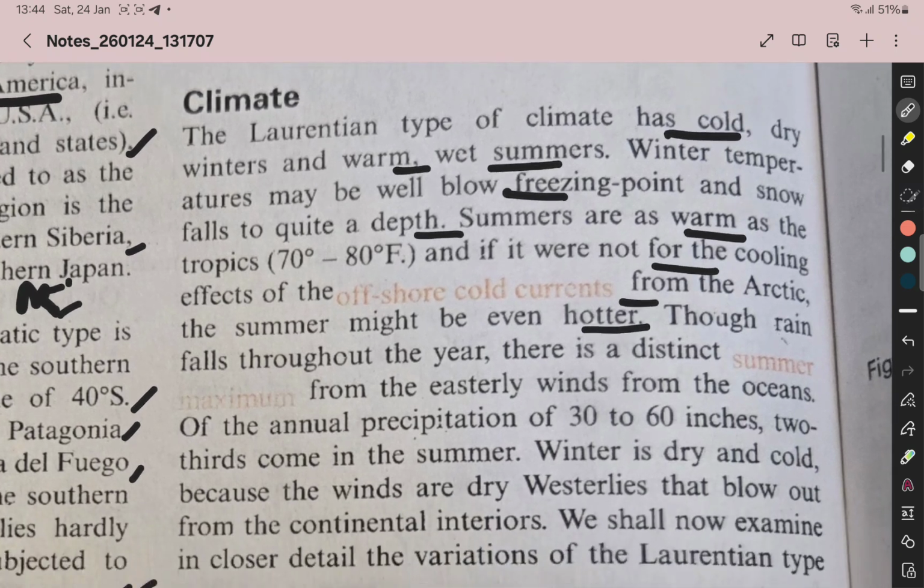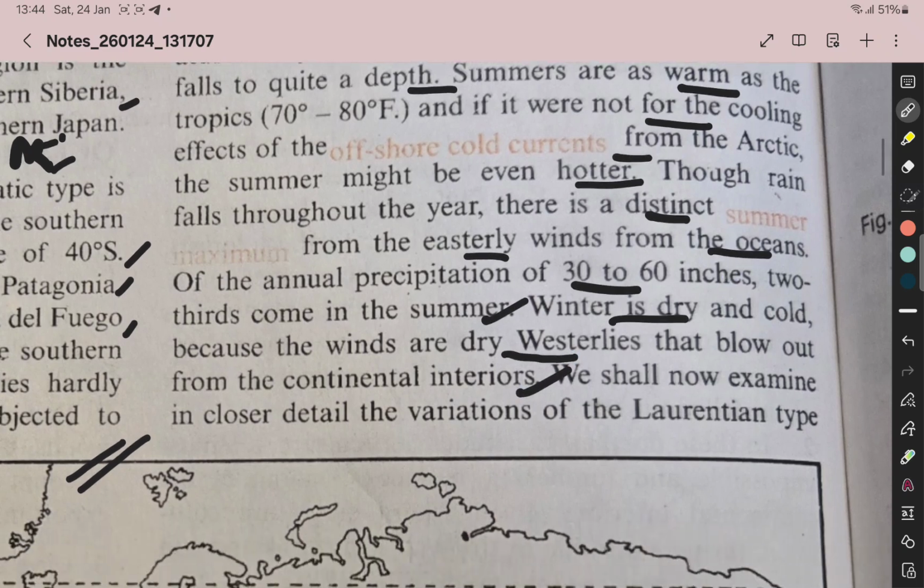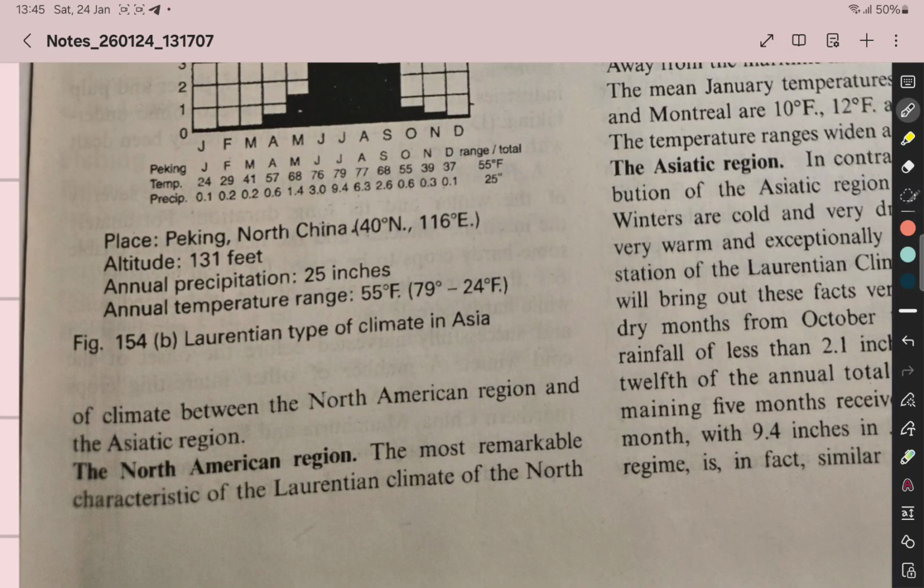The rain falls throughout the year. There is a distinct summer maximum from the easterly winds from the ocean. Of the annual precipitation of 30 to 60 inches, two-thirds come in summer. Winter is dry and cold because the winds are dry westerlies that blow out from the continental interiors. We shall now examine in closer detail the variation of the Laurentian type of climate between North America region and Asiatic region.